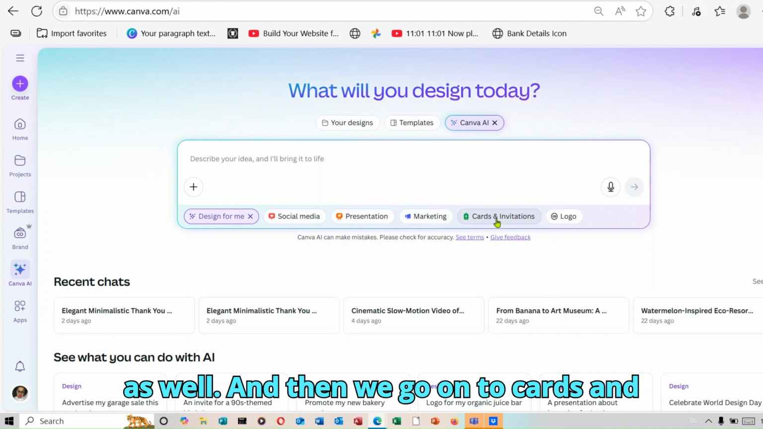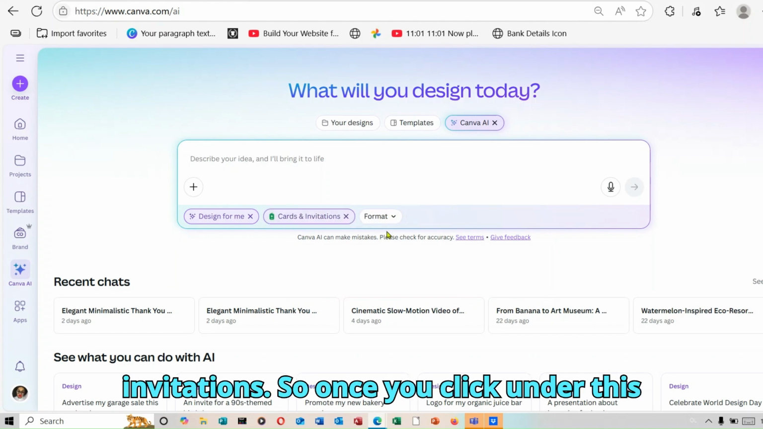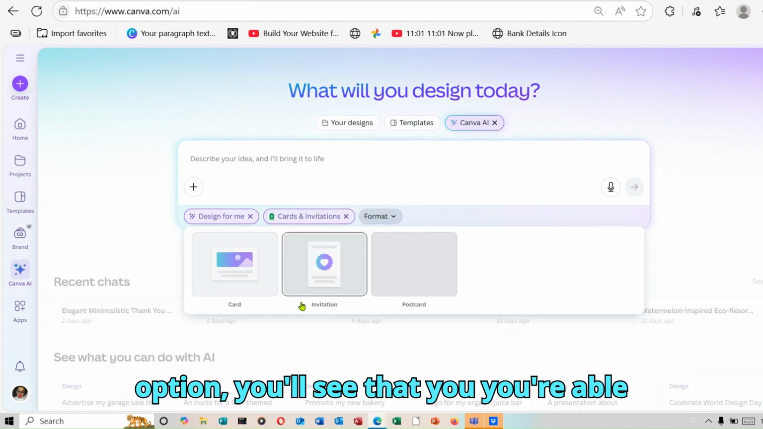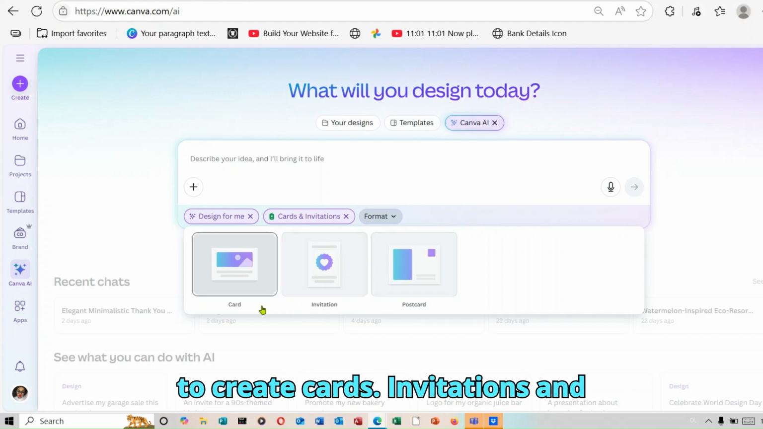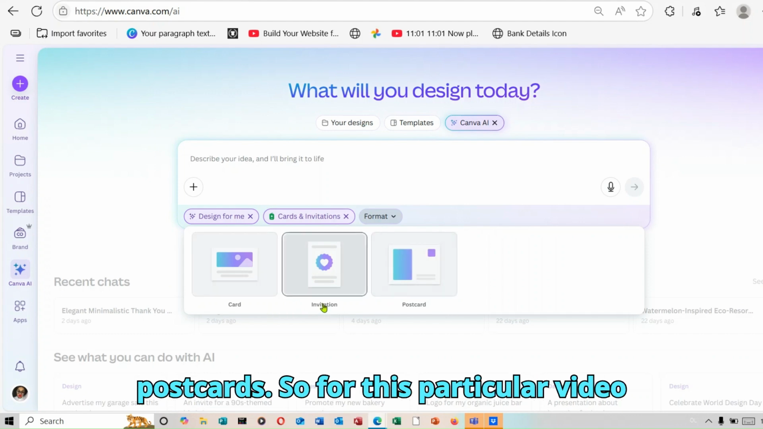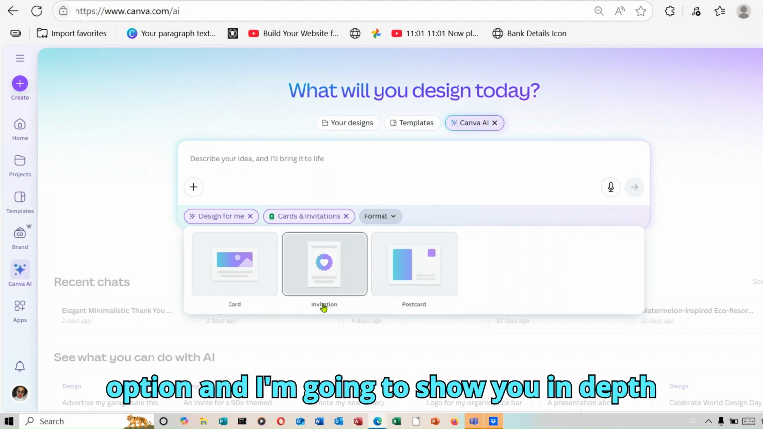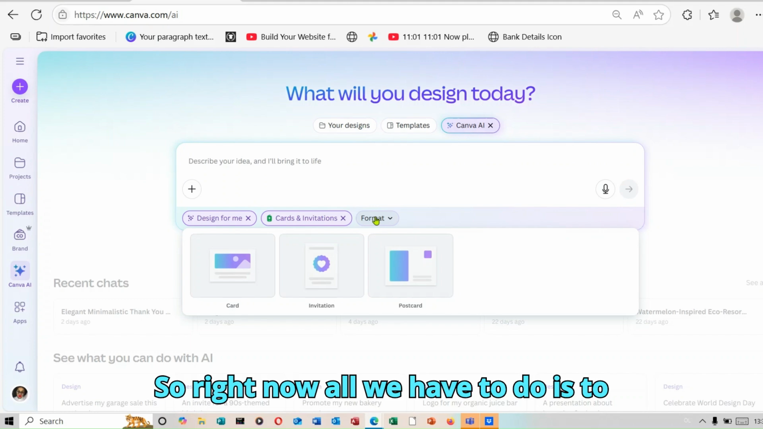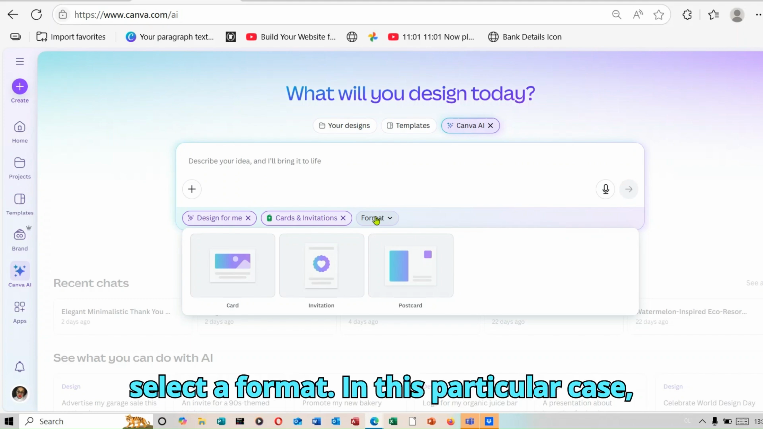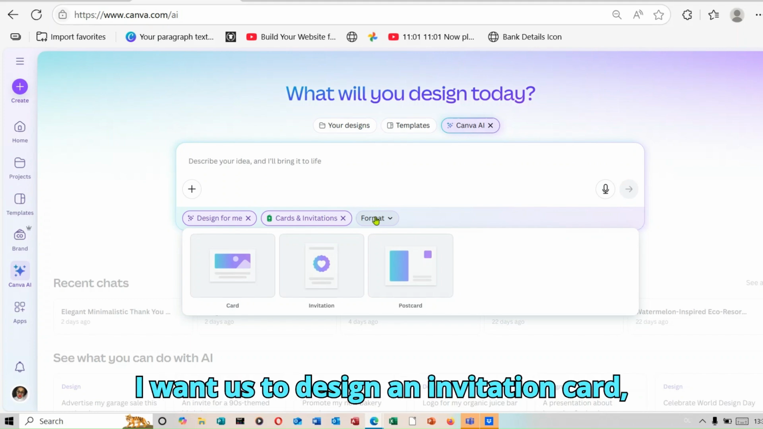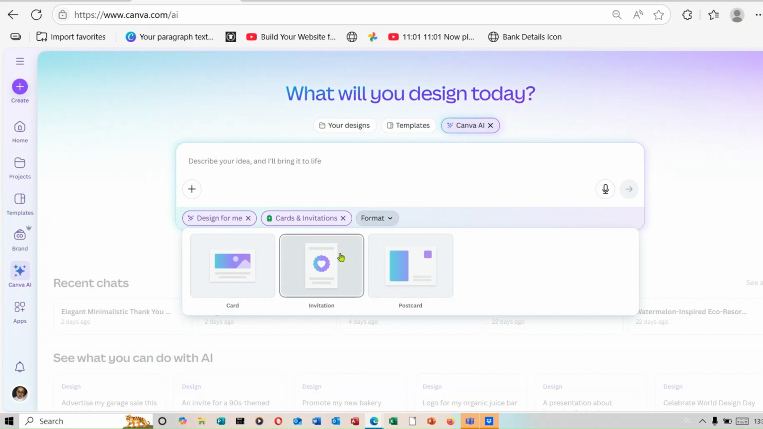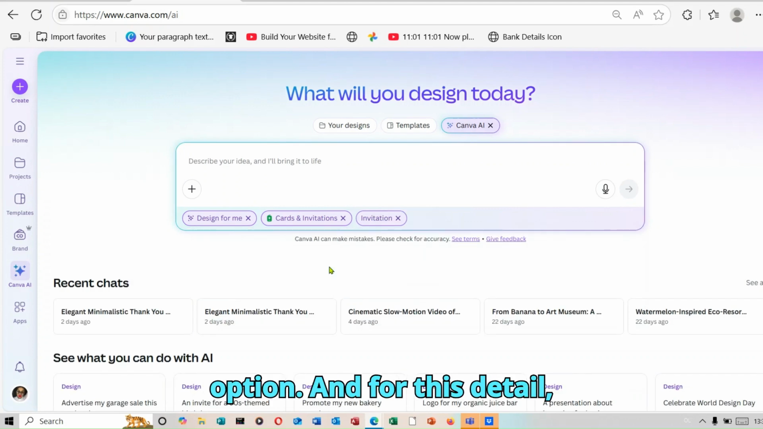And then we go on to cards and invitations. So once you click under this option, you'll see that you're able to create cards, invitations, and postcards. So for this particular video, we are going to be focusing on this option, and I'm going to show you in depth how to do it. So right now, all we have to do is to select a format. In this particular case, I want us to design an invitation card. So let's go ahead and click on this option.